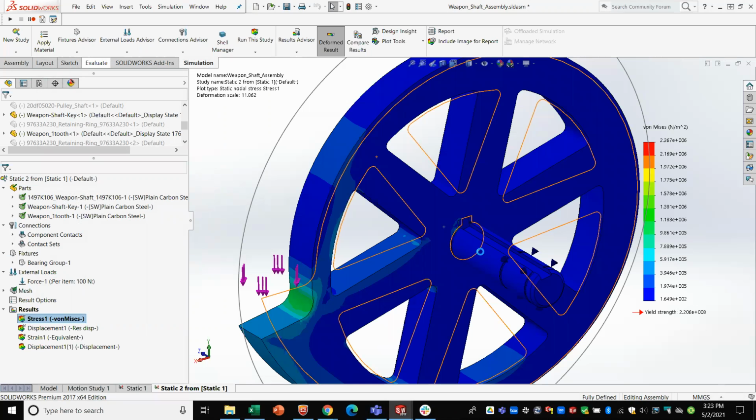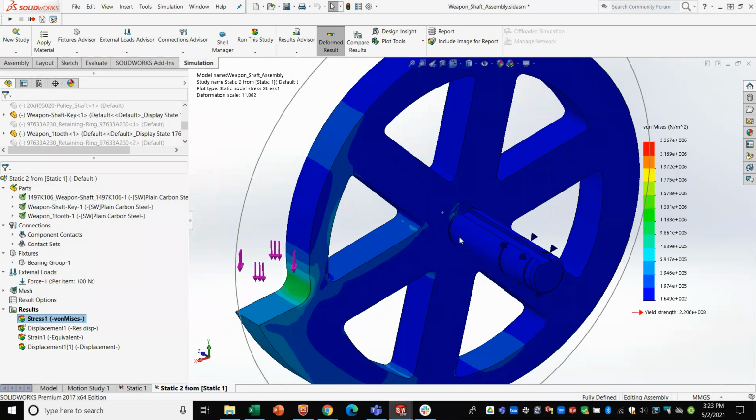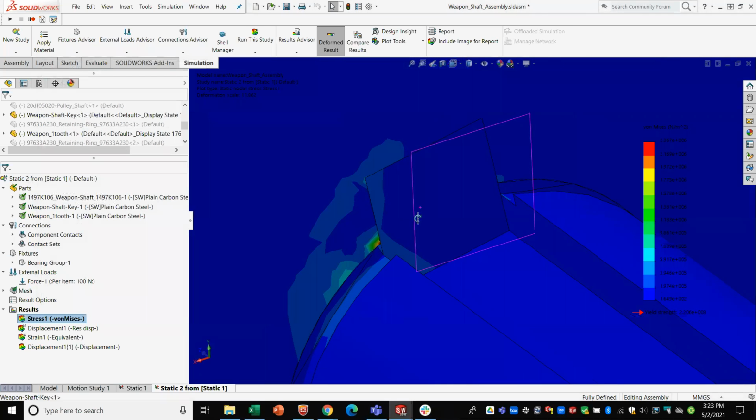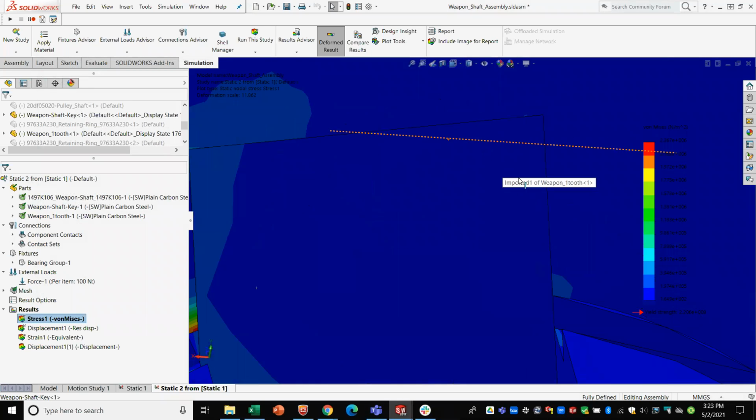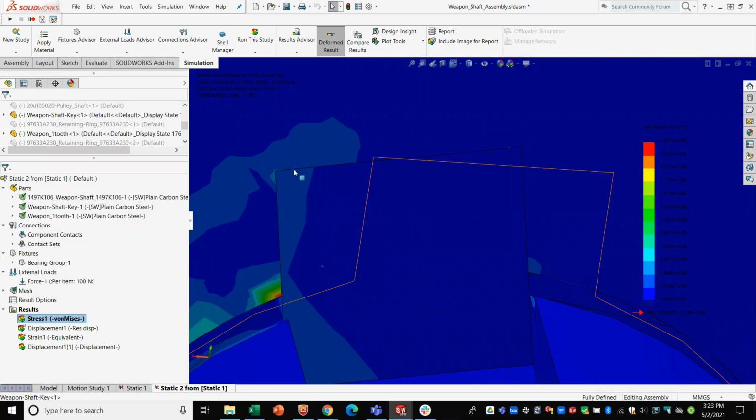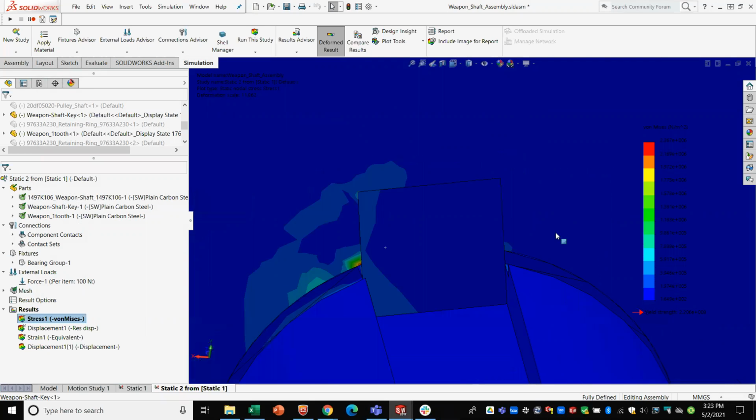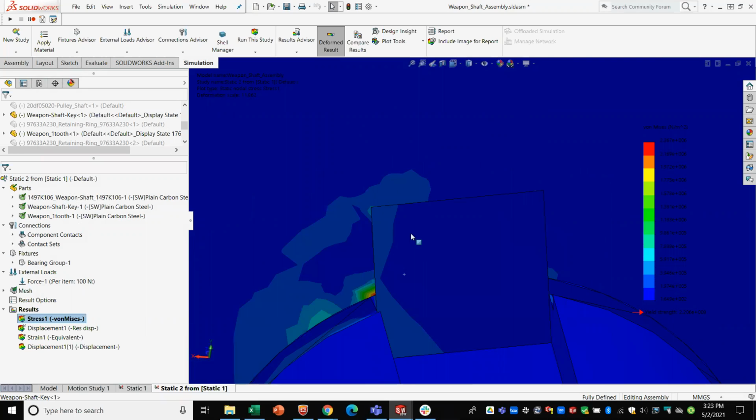Okay. And now you can see there's actually a border between these two parts. If I zoom in here, you can see there's a black line, and that represents the boundary between the two parts. And I actually have a little bit of a stress pattern there.